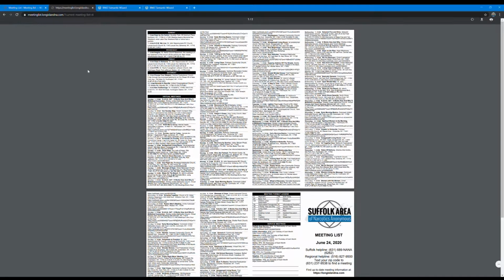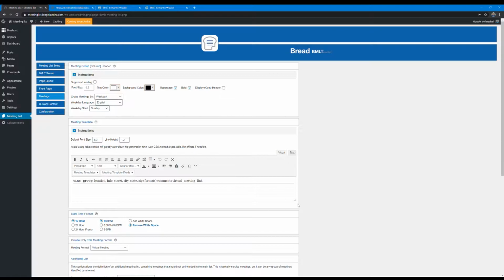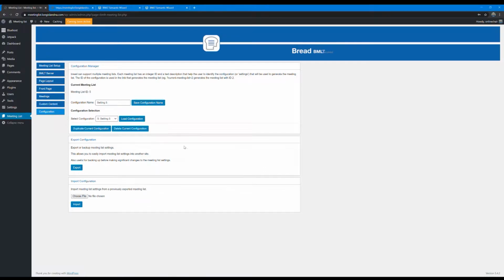So how do we do this? Now, I have a specific virtual meeting list that we were using while there were only virtual meetings, and it only shows the virtual meeting format. Obviously, in Bread, you can have different configurations. You could have several different meeting lists that show different things if you want. So what you might want to do is just duplicate your current configuration. That way you're not messing with your main meeting list when you make this new one.